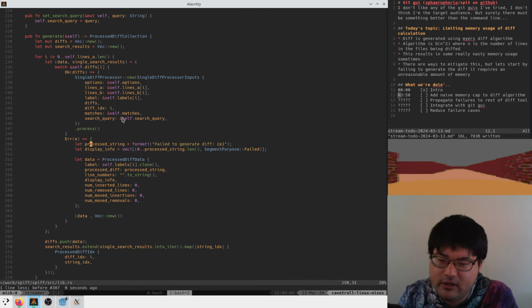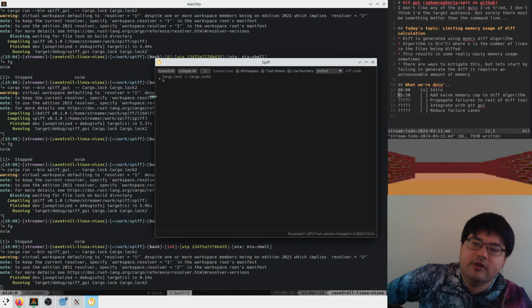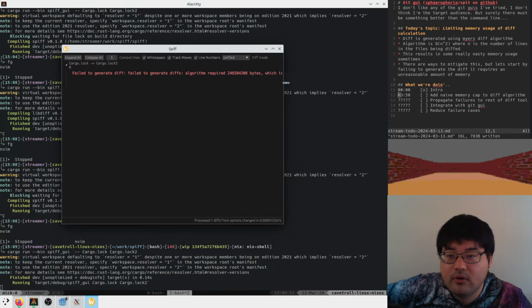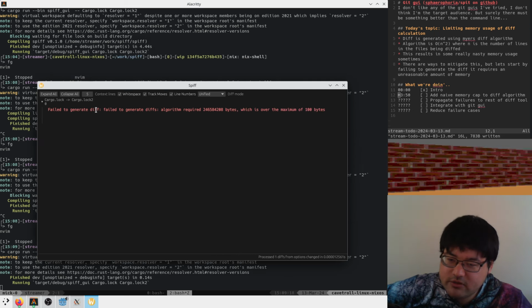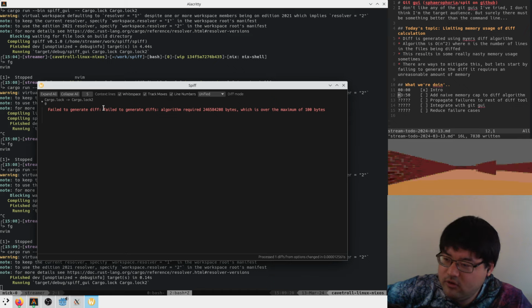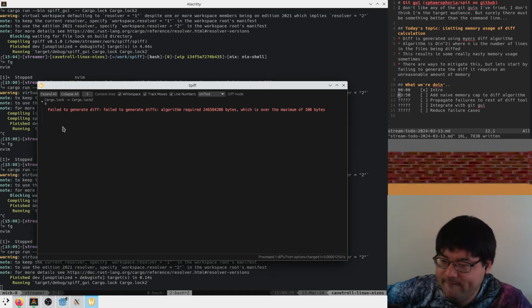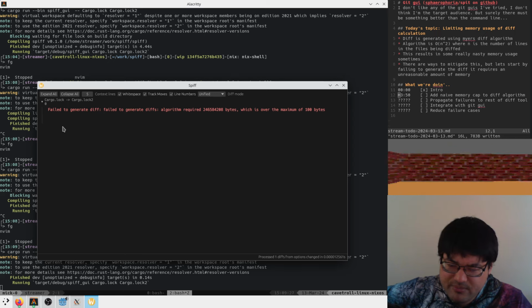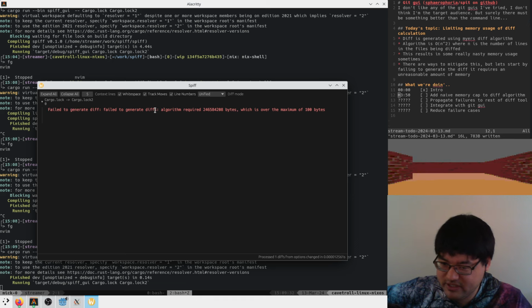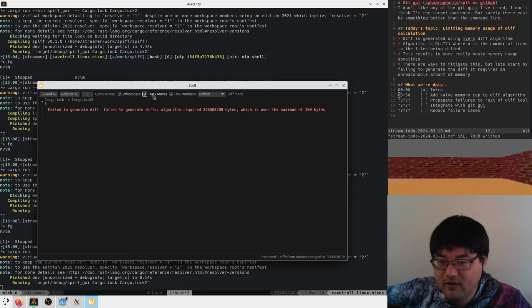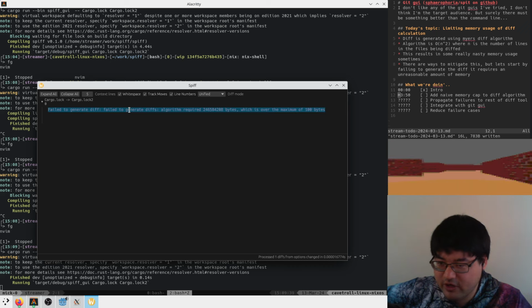How do I want to do this? I want to get like a little backtrace of errors. Do I? What do I want to show the user here? Like, what do I want? Failed to generate diff. Like, you could have caused by. But is that what I want? Also, failed to generate diffs is just a funny thing to say.